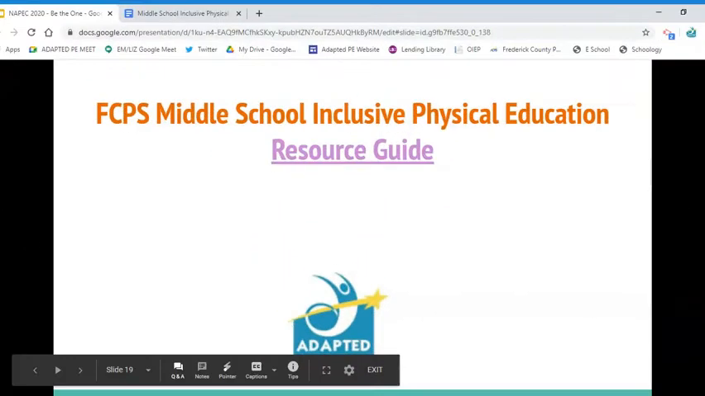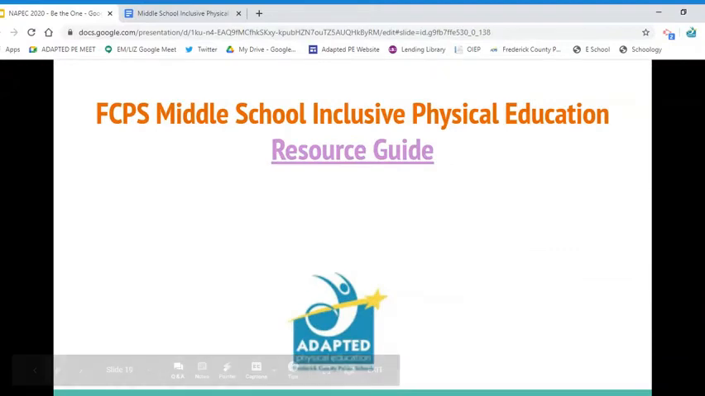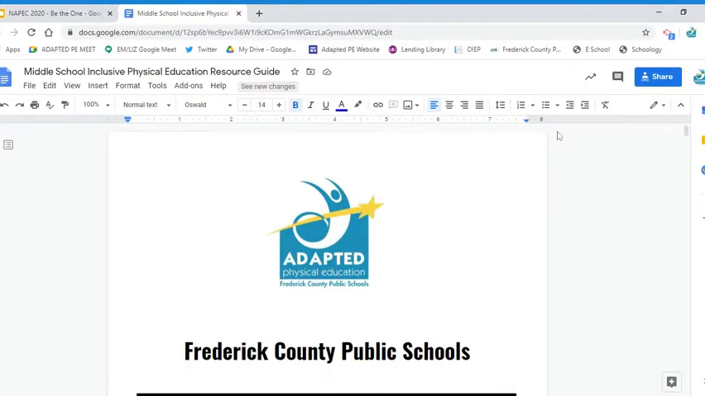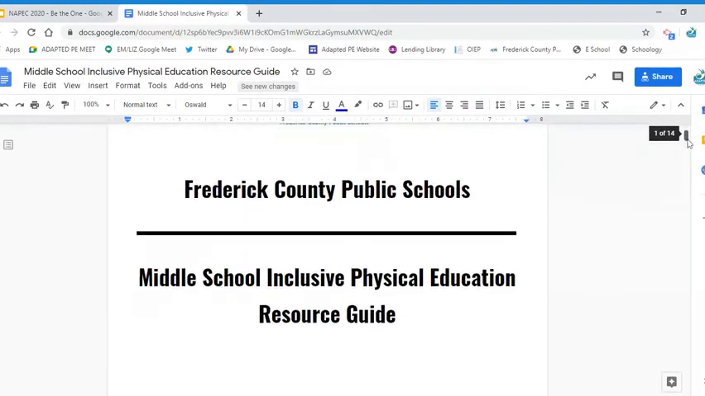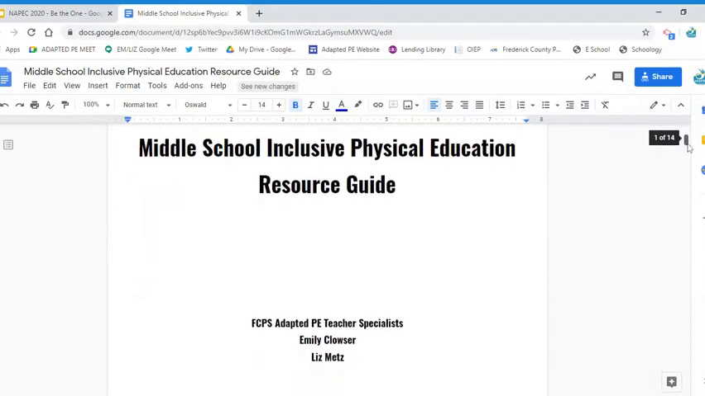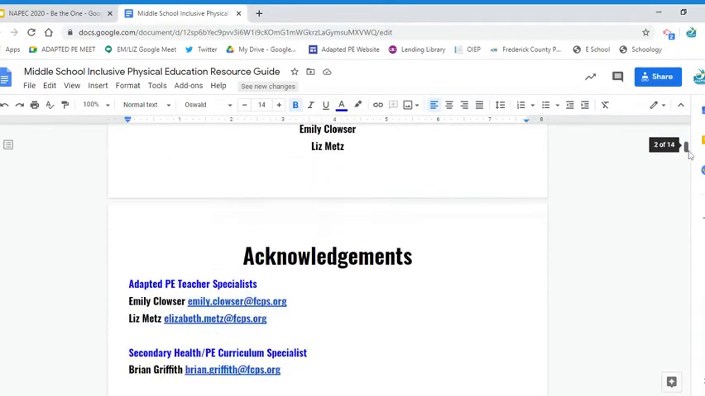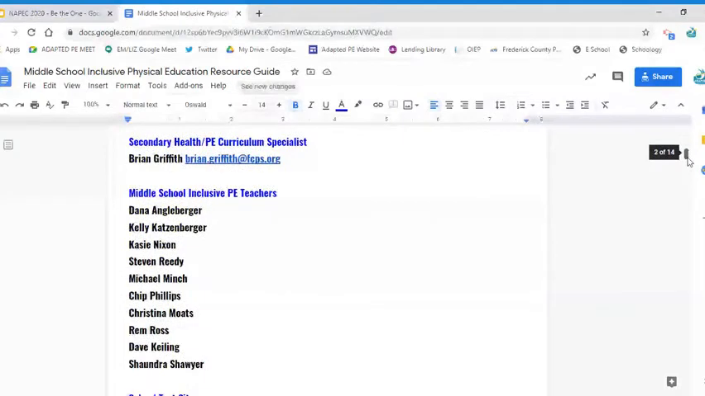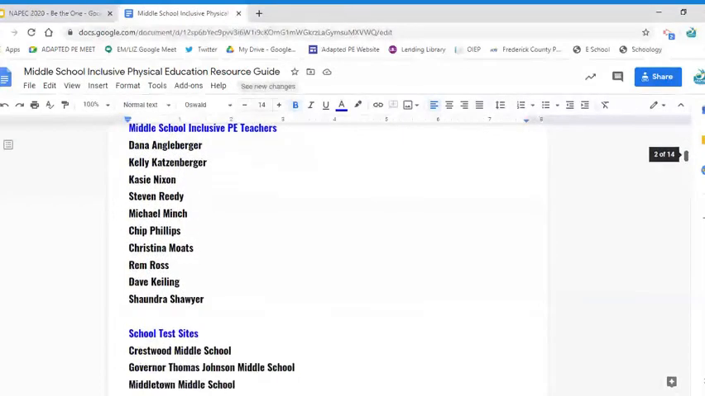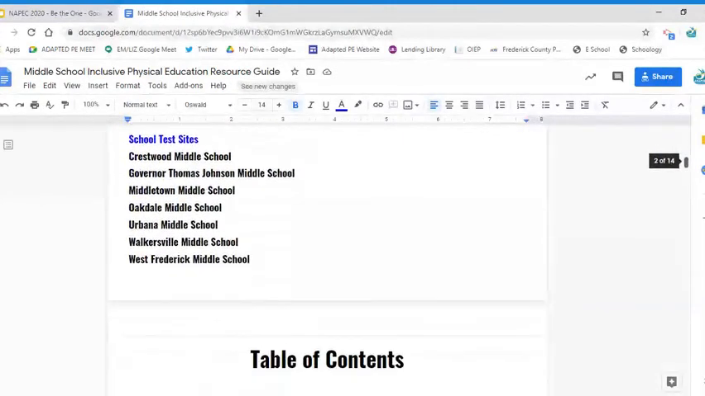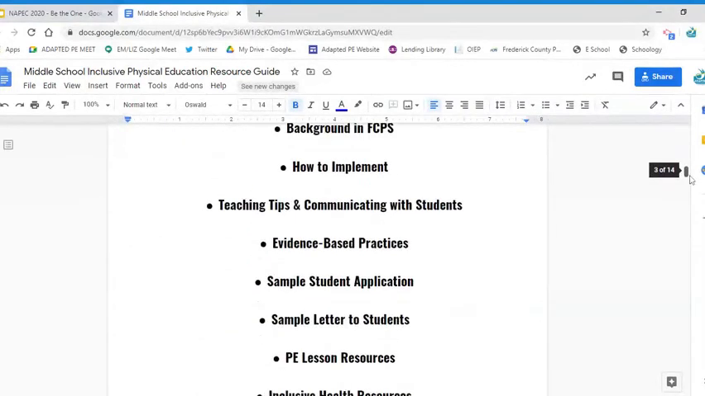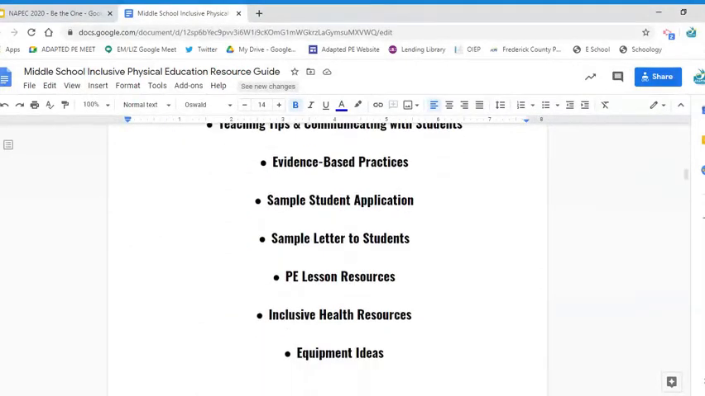Next thing we want to share is a resource guide. This basically is taking all the information from the PowerPoint and putting it into a resource guide, which for us will be a changing document. As we have more schools participate or new activities that expand off of this class, we will add to it. So here we're acknowledging the teachers that have participated in this course for us in Frederick County, the school sites that have participated. The table of contents is here.